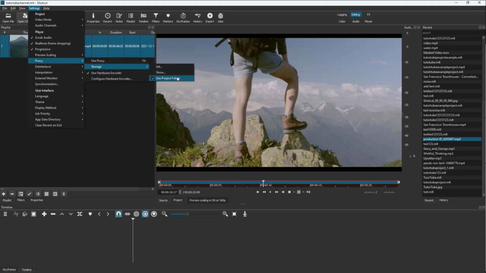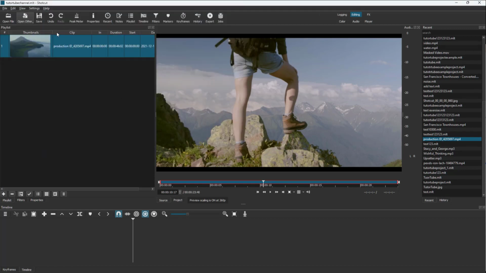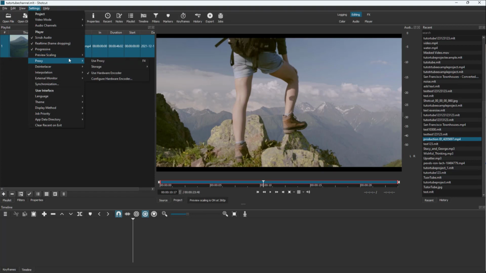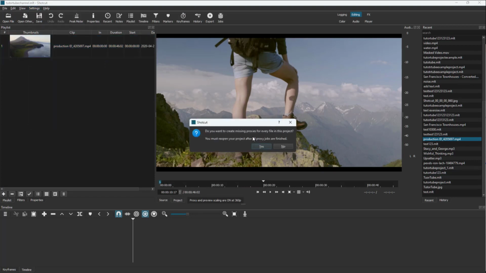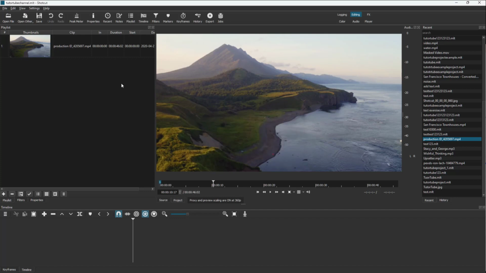Right now it's set to use proxy folder. Let me just set this to desktop right here. Once I do that, you can go into proxy and click on use proxy, and it says, do you want to create missing proxies for every file in the project? Right now there's only one file, and it says you must reopen the project after all proxy jobs are finished. I don't want to do that. I just want to select certain videos and make them into proxies. But if you want all the videos to be converted, you can press yes and it'll start processing.